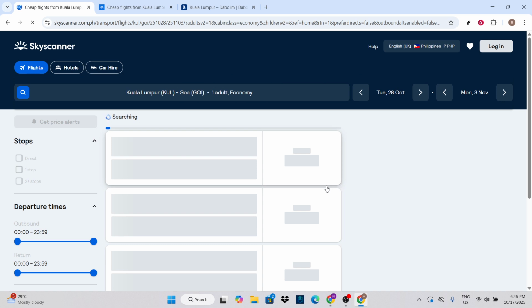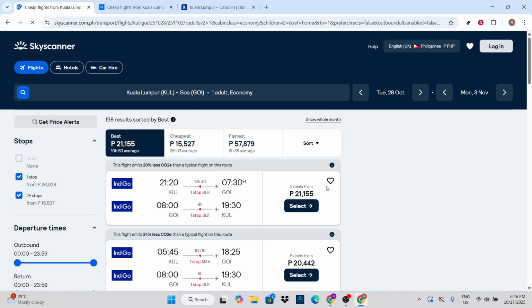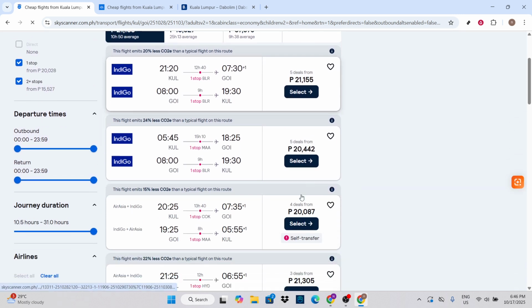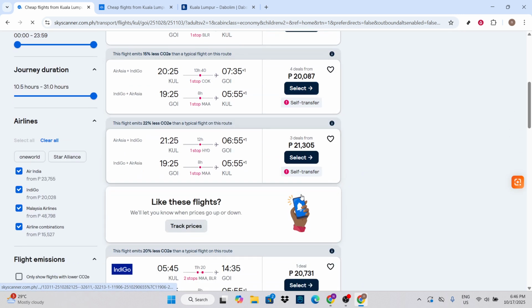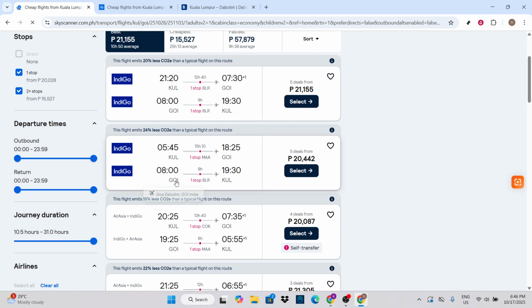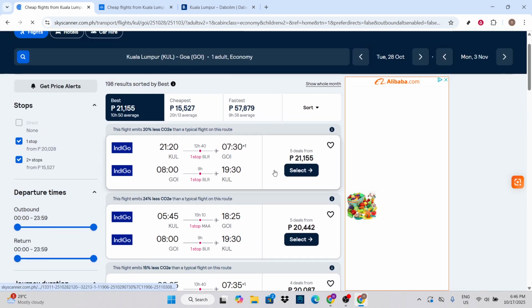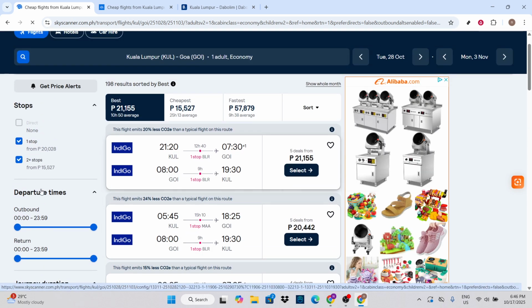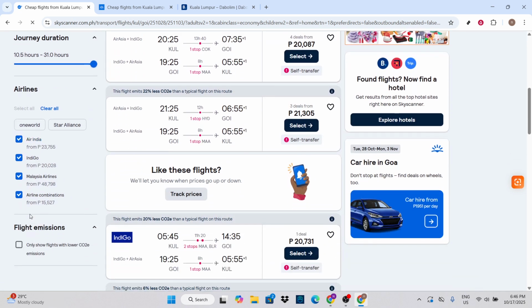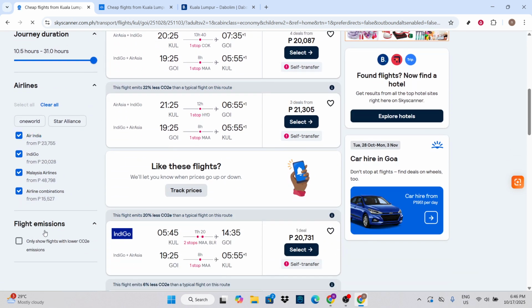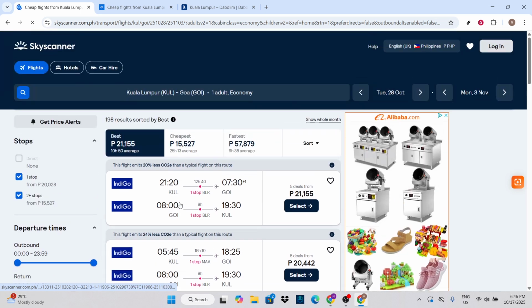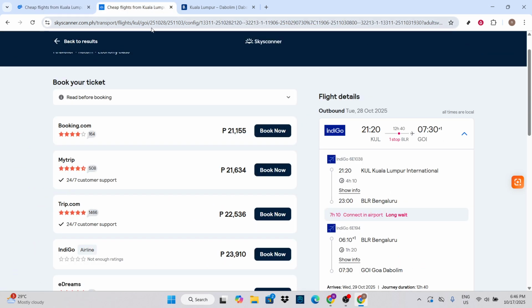Once the search results are displayed, you'll see an array of flight options. Here's where you can make use of Skyscanner's filtering and sorting features. Depending on your preferences, you can filter your flights by price, travel duration, airline, layover, and more. Sorting can be done based on the least expensive, quickest, or best overall flight options. A little time spent here can significantly improve your travel experience.